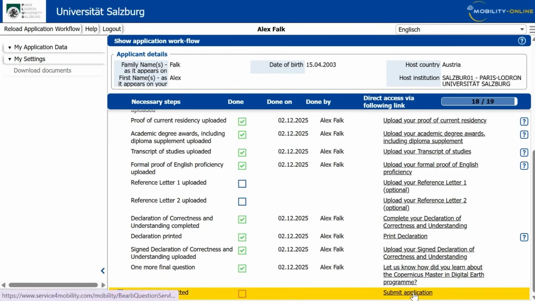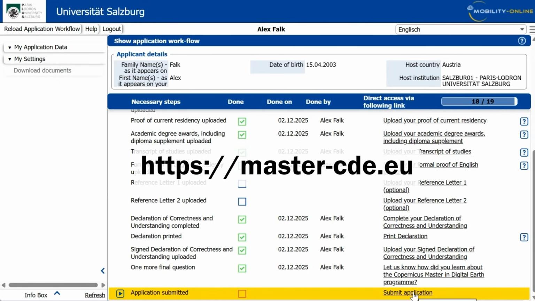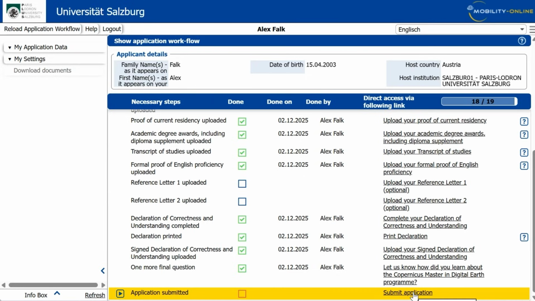Submitting the application is the last step of the process, and I think that covers the most important tips for navigating the application form. Please make sure to explore all details on our website, mastercde.eu, especially the application tips and the FAQ sections. Both are kept fully up to date and answer many common questions.